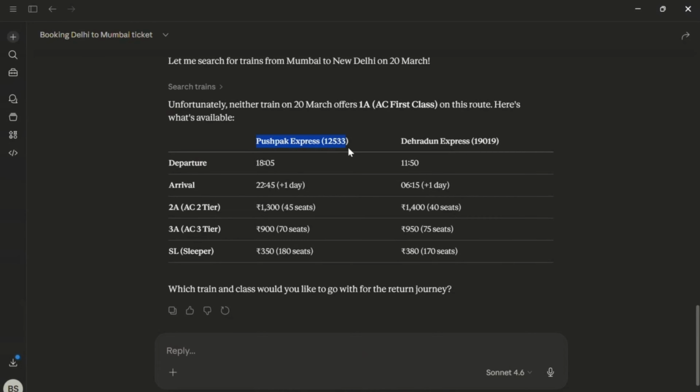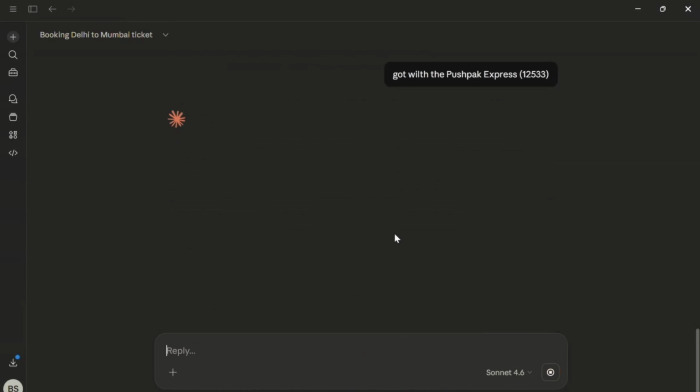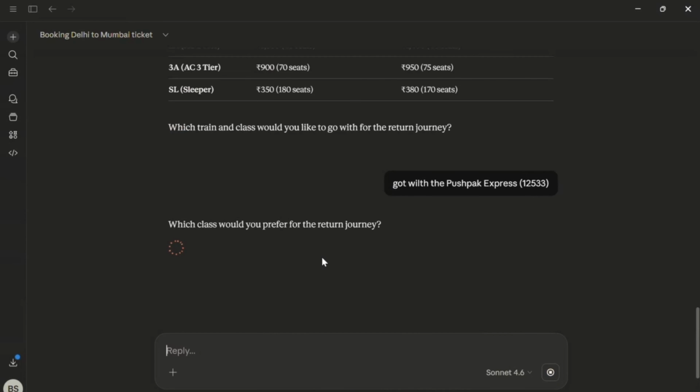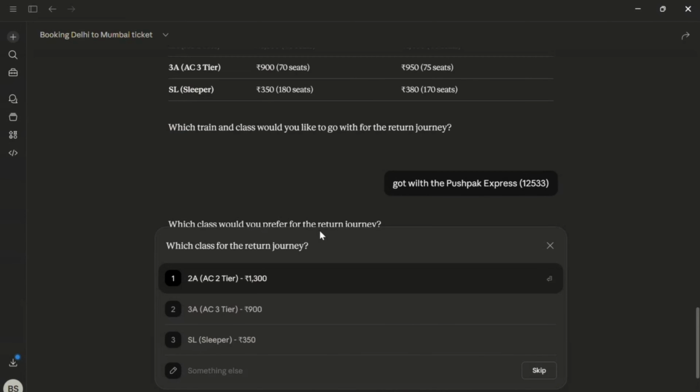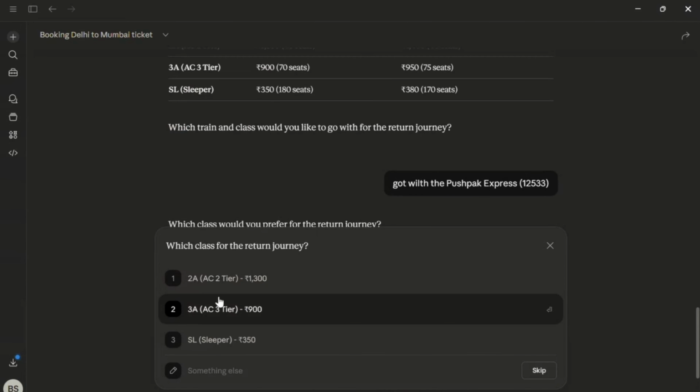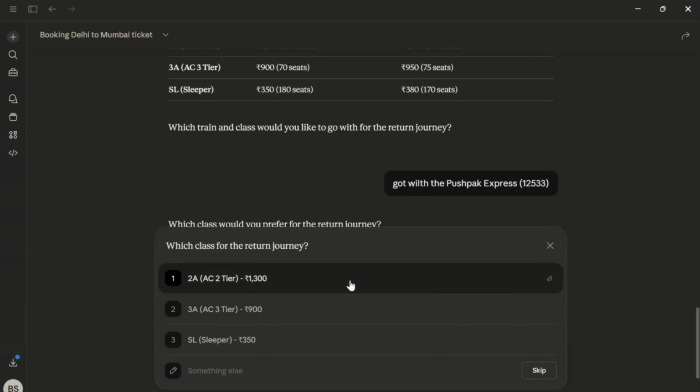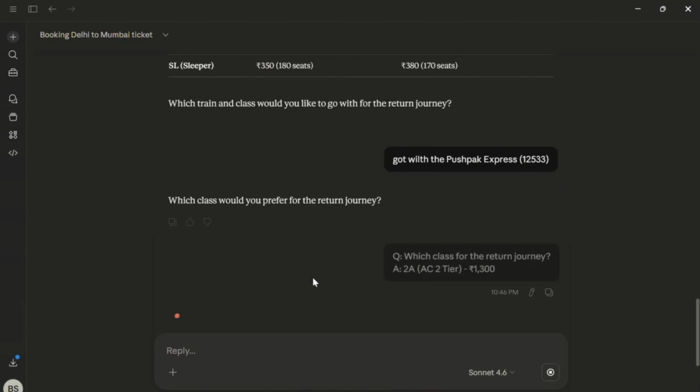So I will go with the Pushkar. It will go with the Pushkar. What class do you prefer? So it is asking. Now I will go with, let's suppose, second AC.